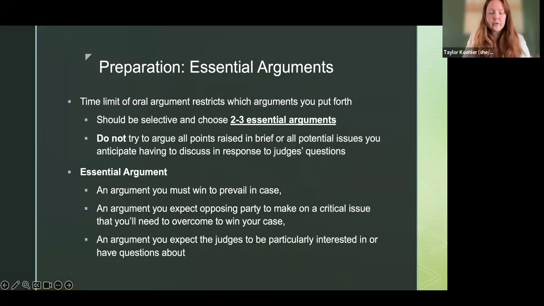So then you've reviewed all of your documents again, and now you're preparing those essential arguments. What are the arguments that you want to make? It's important to remember there is a time limit for oral argument, and that is going to restrict which arguments you decide to put forth. You should be selective, and you really only want to choose 2 to 3 essential arguments.